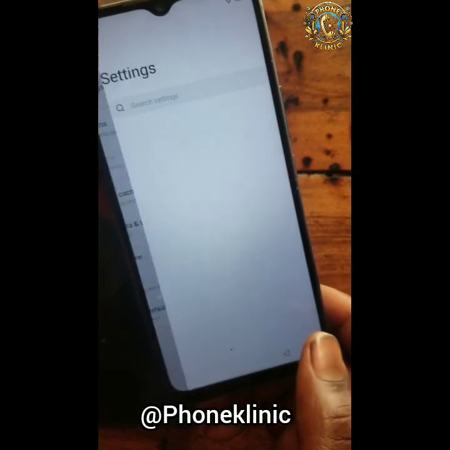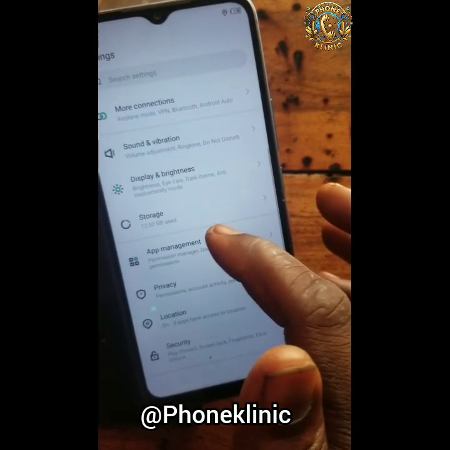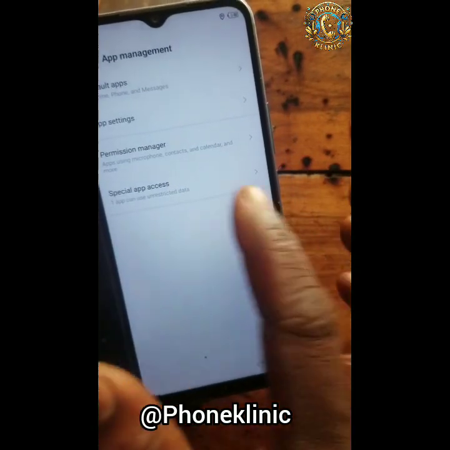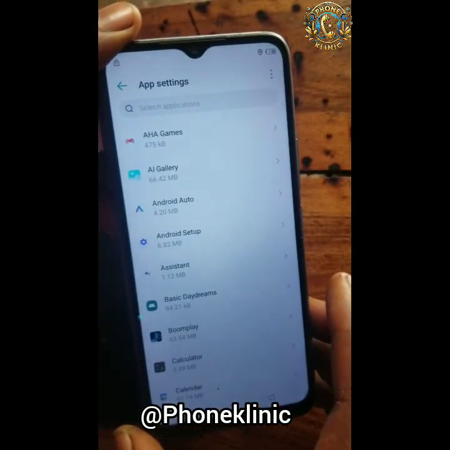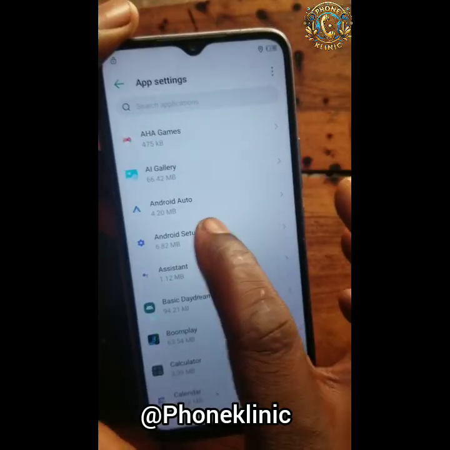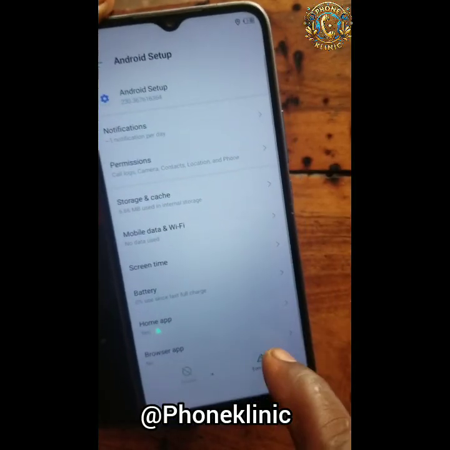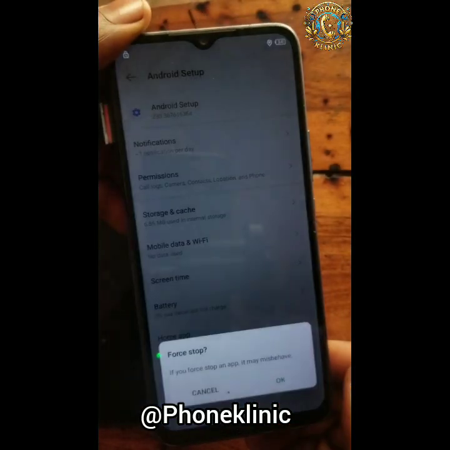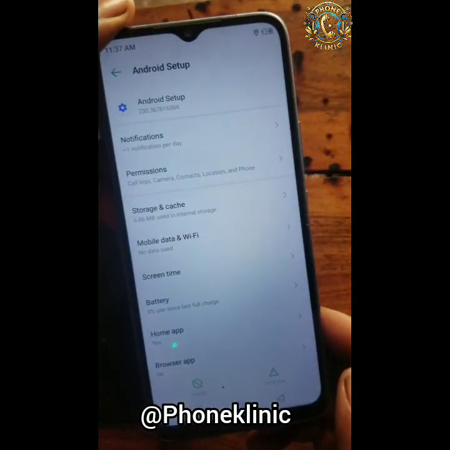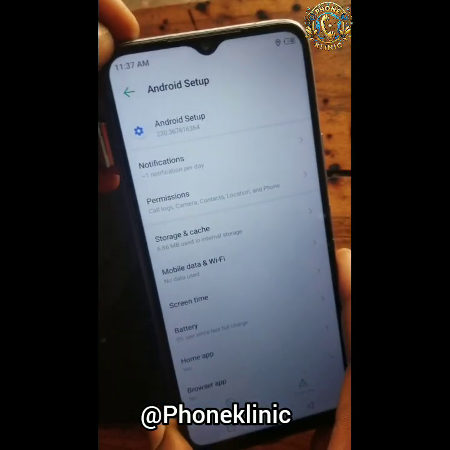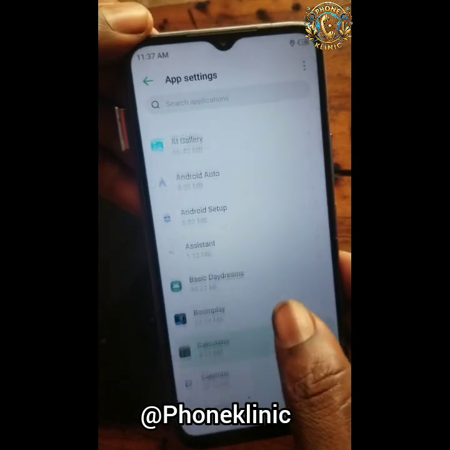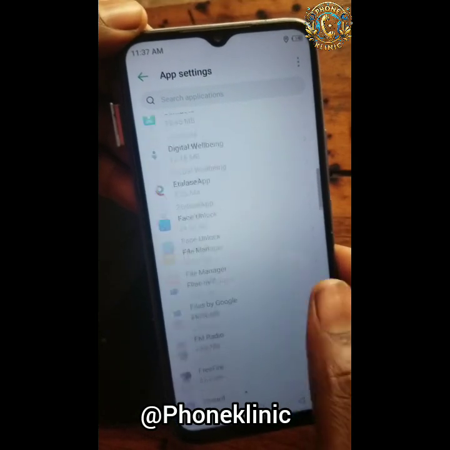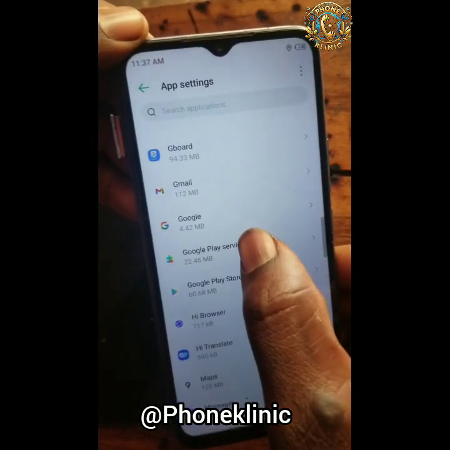So now you go to settings. Scroll down to app management. You enter. Now you go to app settings. Now you see Android setup. You click and then you force stop. You click on stop. You can see that the time has come back. The factory key has been removed. Now you click back and scroll down to Google Play Services.